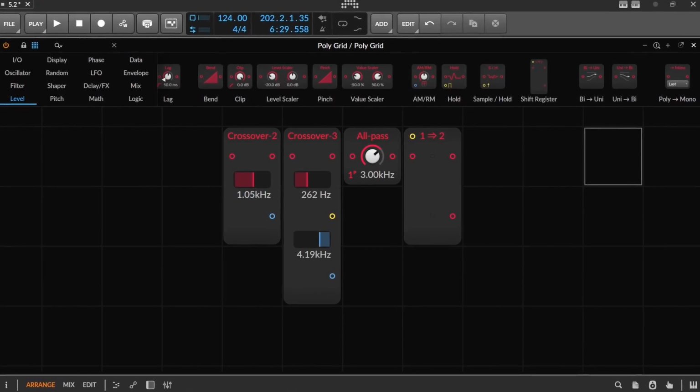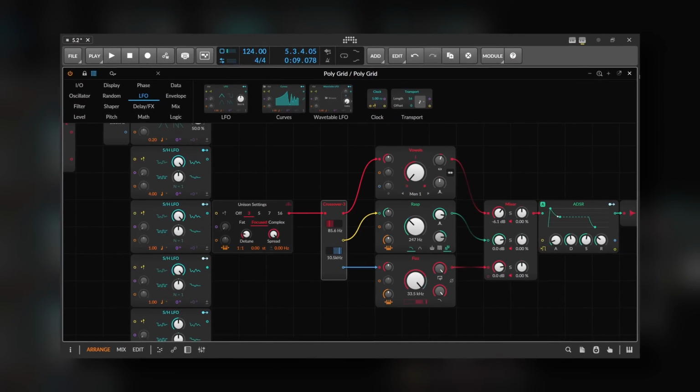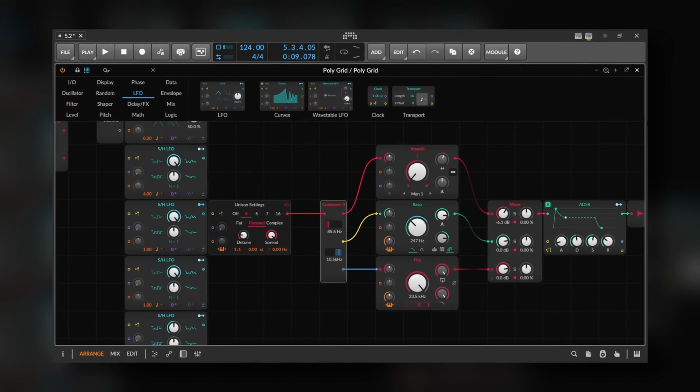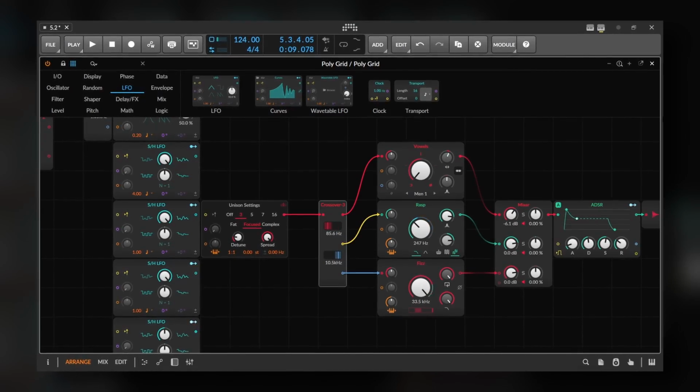Now, next up are some new grid devices. These are pretty basic, but will let you create more complex chains. We have now two crossovers, which are band splits, so you can create multi-band patches. So yeah, with this you can go more in depth with some design inside the grid.